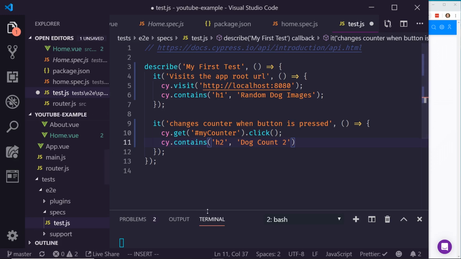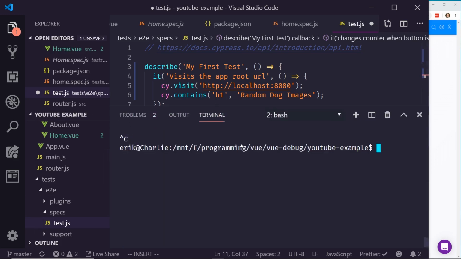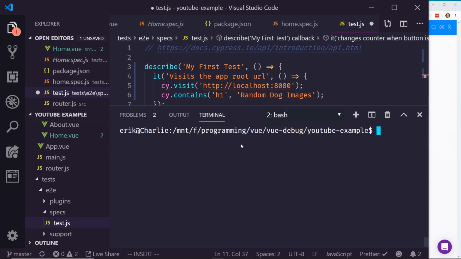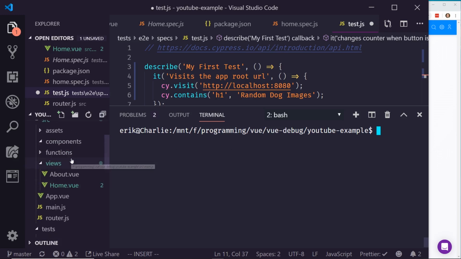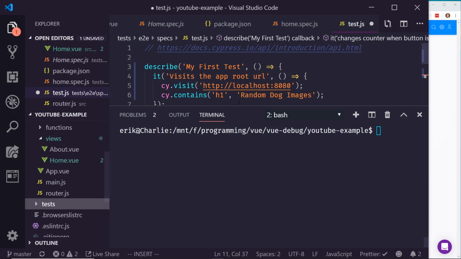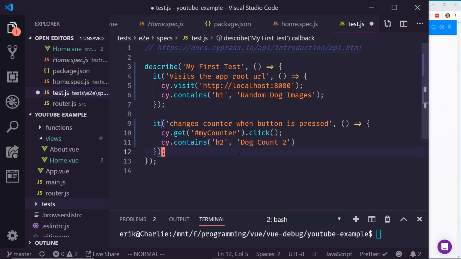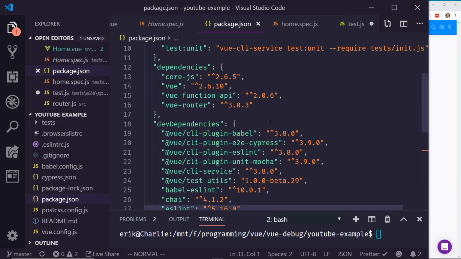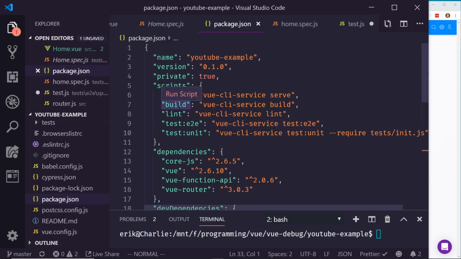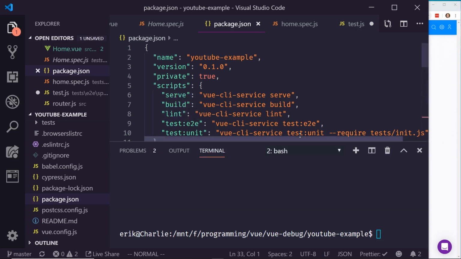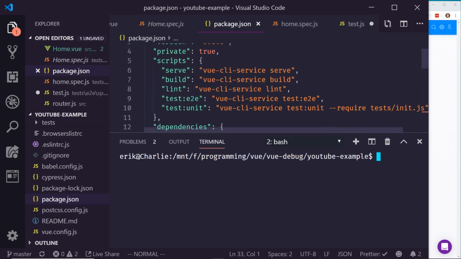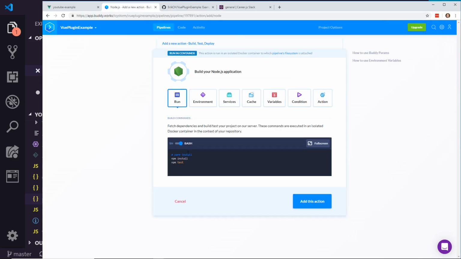So if we go back to our terminal here, the simplest thing we want to do is make sure that we can build our app and run tests. If we look in our package.json file, which we'll bring up here, you can see at the top we have serve. We don't care about that, but we have this build command, so we can npm run build. We can also have testing for unit and end-to-end. We're not going to worry about end-to-end testing, but let's see if we can just build it.